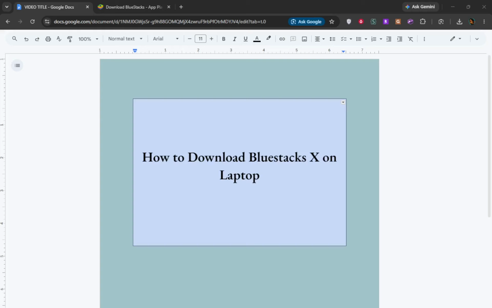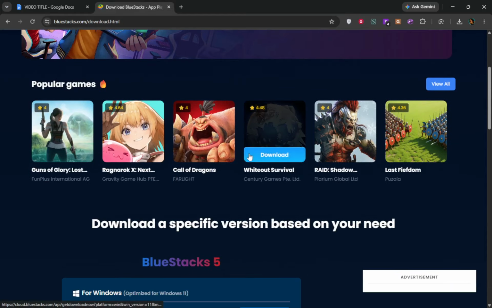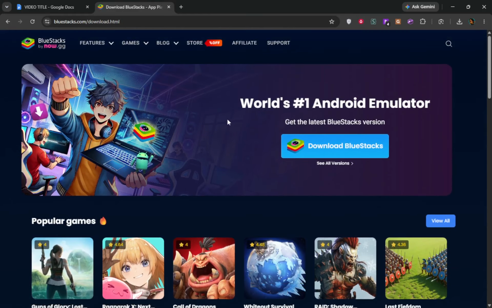In today's video, I'm going to teach you how to download BlueStacks X on a laptop. This process is straightforward and will enable you to run Android applications seamlessly on your Windows laptop. BlueStacks X, also known as BlueStacks 10, is designed to enhance your gaming experience by combining local and cloud-based services. Let's dive into the steps to ensure you have everything set up correctly.